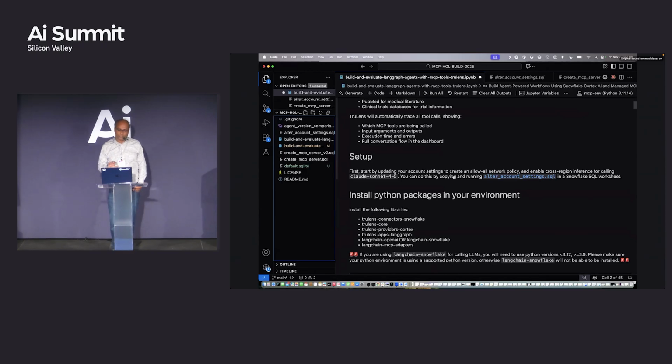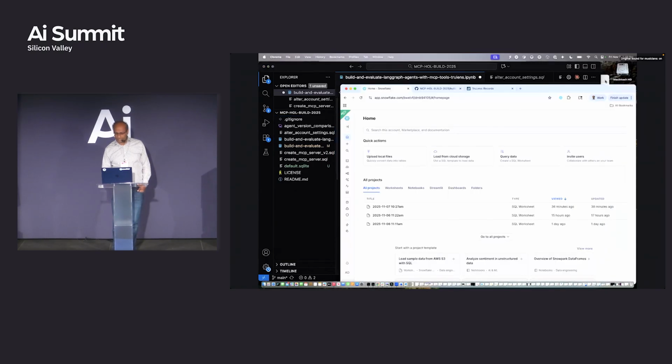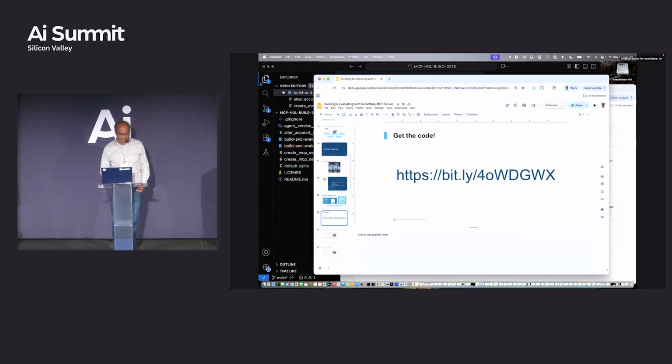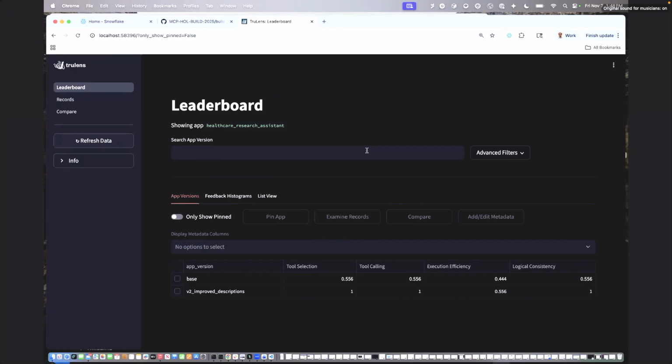So maybe before I walk you through the notebook, let me actually get to the climax of the story and show you what a final evaluation looks like, and then we'll come back and go deeper into how we get there. You'll notice here that there are two different versions of this application. There's a base version and a V2 improved version. The base version is the first version of the agent, along with the first version of the MCP server.